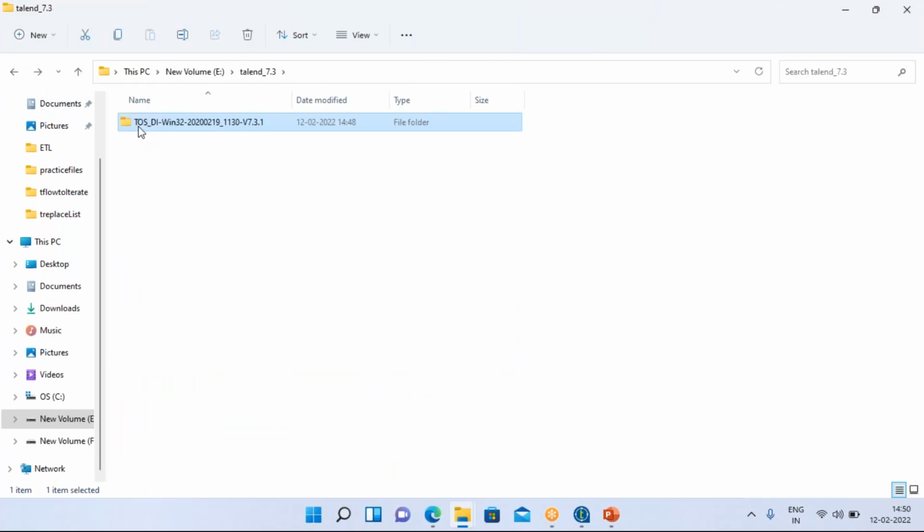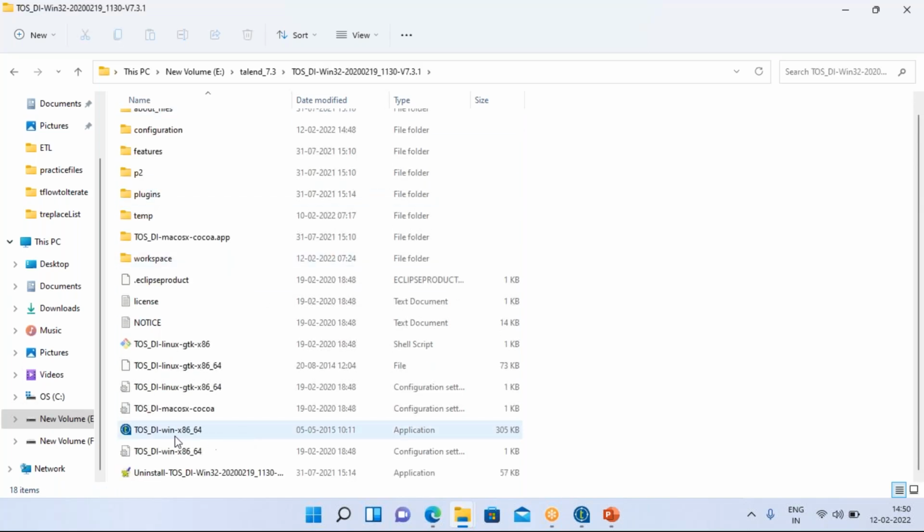Yes. In an interview, you should not say Talend Open Studio. You have to say only Talend Studio. Talend Studio is a licensed version. Talend Open Studio is a free version, it's open source. Now, once you open the folder, you can see one icon here, right? This blue color one.